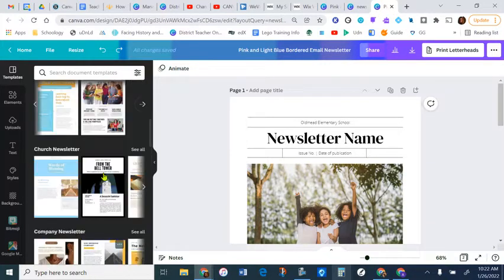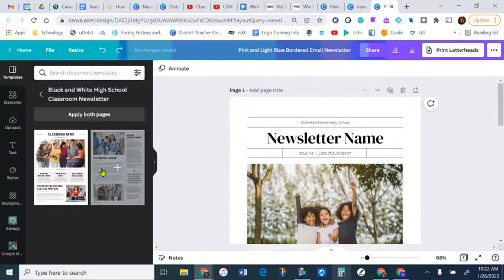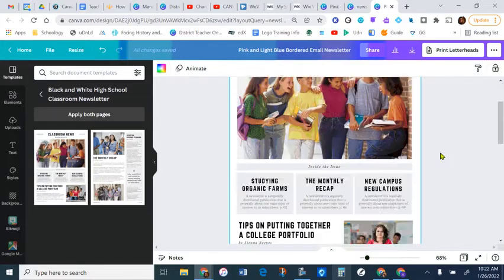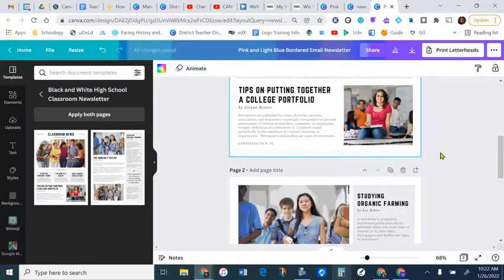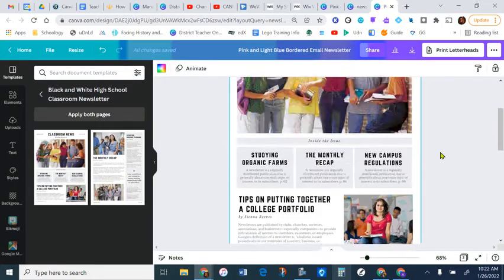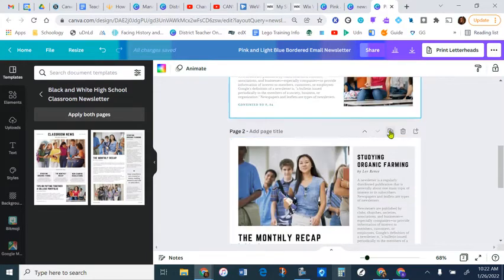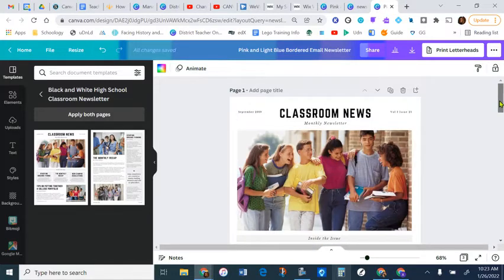And as I'm scrolling through, I might decide that I want to change my mind and I want to use this template instead. If I click on this template, I can just say apply both pages and it will just change my template. So this is a 2-page newsletter. You can add additional pages, either blank pages and reformat them, or you can just duplicate pages that are part of your template. So if I was to click duplicate page, it adds a 3rd page to my newsletter.